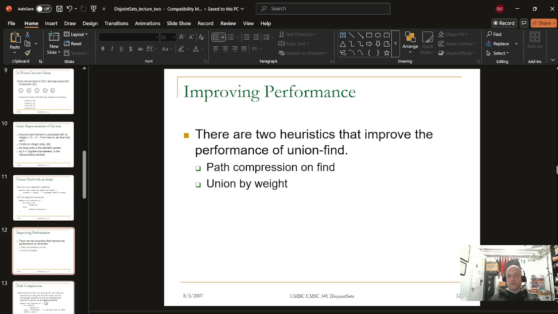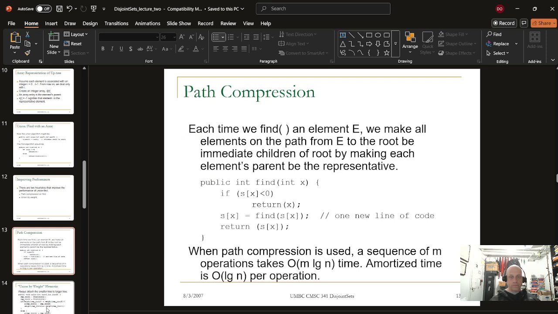Improving performance: there are two heuristics that improve the performance of union find. This would include path compression on find and union by weight. Path compression: each time we find an element E, we make all the elements on the path from E to the root be intermediate children of the root by making each element's parent be the representative.